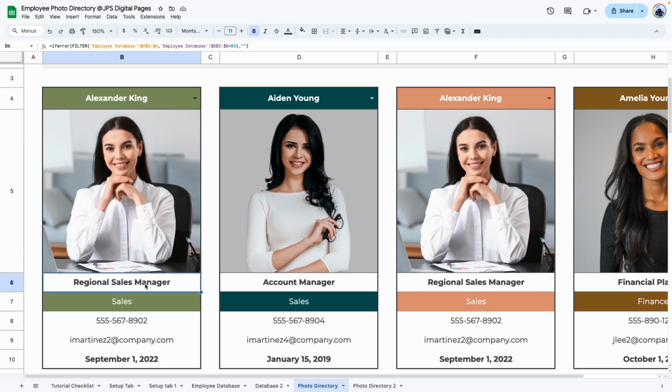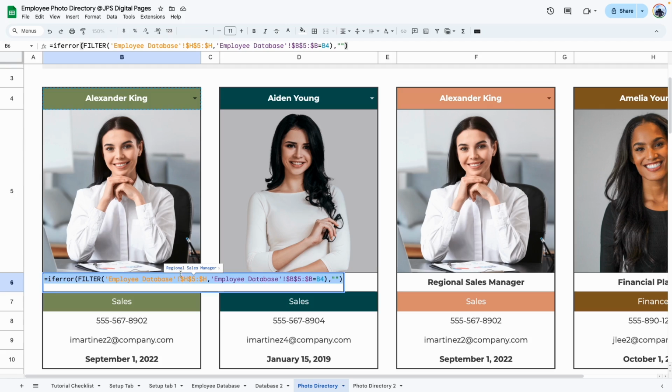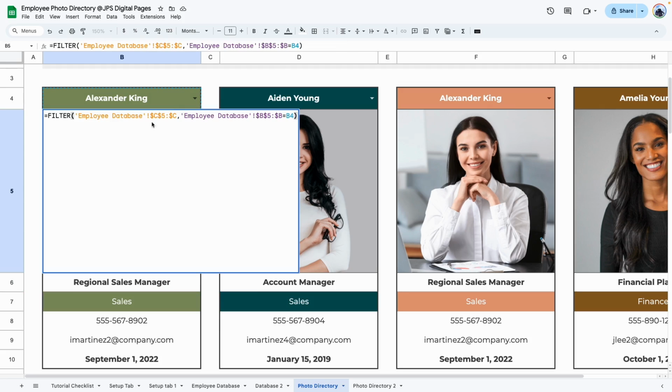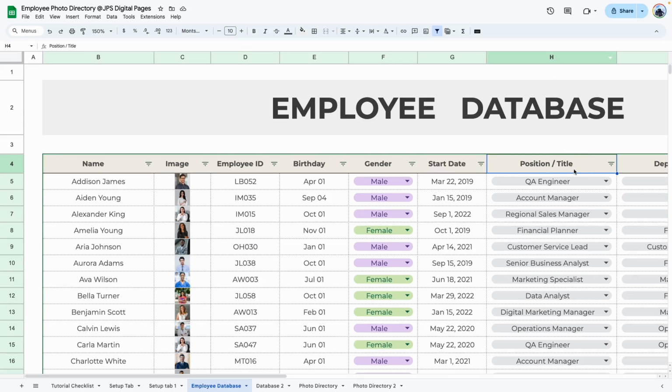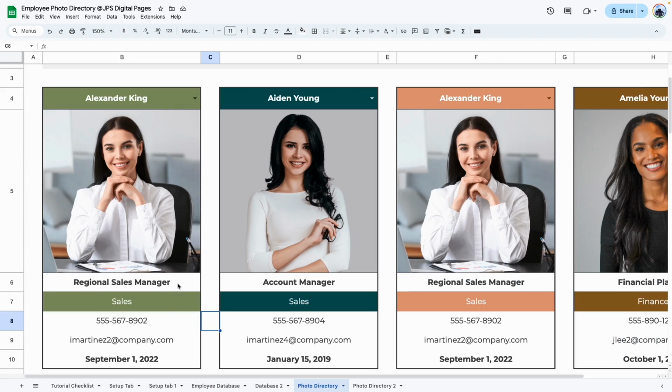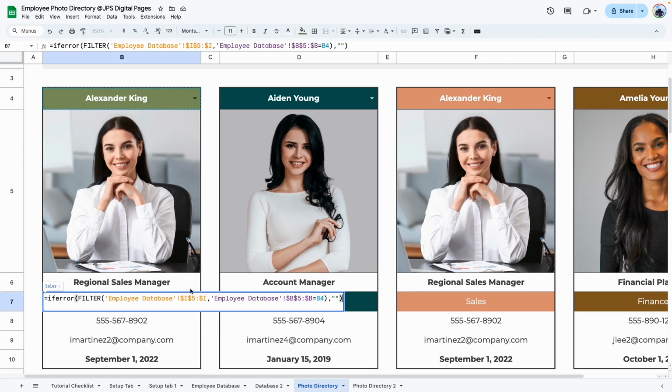In the next row, we're going to add the employee's title. So if I double click on that formula, it's the exact same formula. Now this has an if error, but you can ignore it for now. These two formulas are the same. The only difference is that instead of C, this formula is pulling information from column H. If we go back to our database, column H has position title, and that's what shows up here. For the next row, it's the same formula, but this time we're referencing column I.